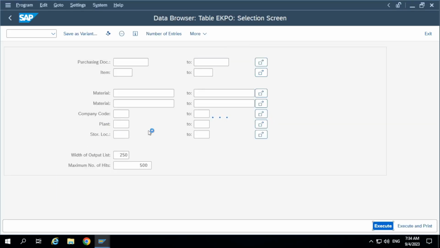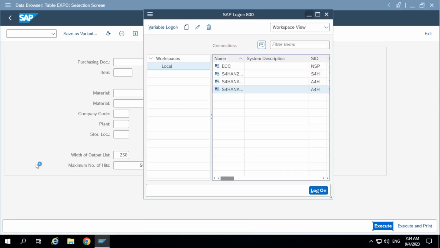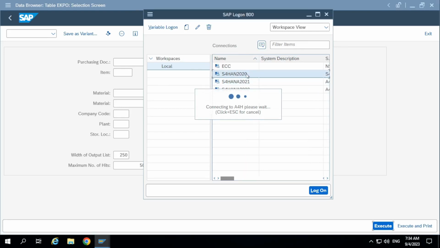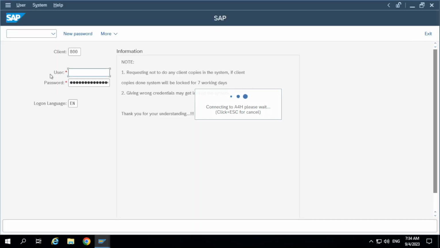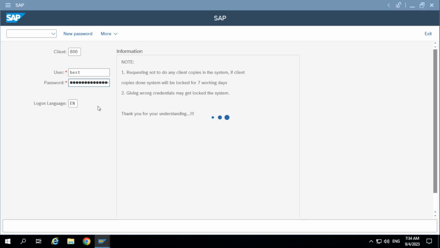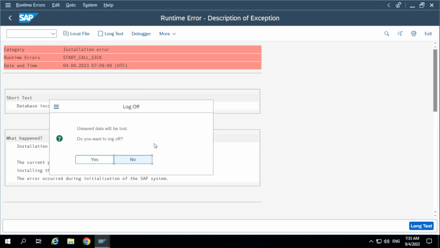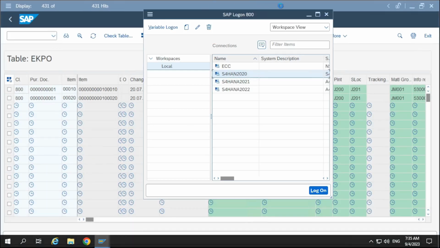Server is very slow. Let me try the other system. 2021, 2020. Okay, 2020 is responding. Database inconsistency. There is some issue. Someone corrupted the database. Okay, we got the output.